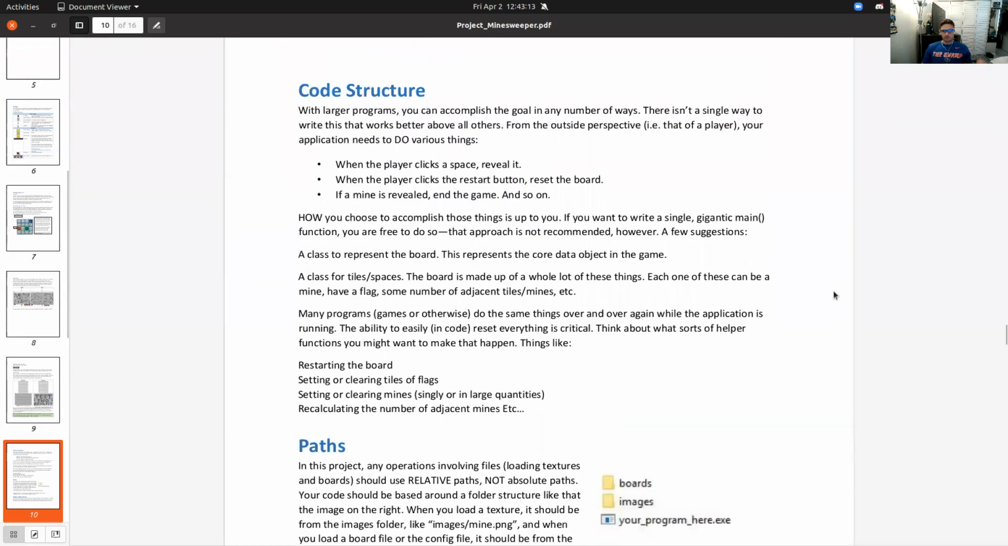Okay, code structure. So this is what a lot of people come to ask questions about and understand. The further you've got in this course, we've let you do more and more on your own, and that's kind of what we're doing here, right? How you choose to make this work is totally up to you. He mentions if you want to write it in a gigantic main function, you can do that. Hopefully, at this point, you realize that's probably not the best approach.